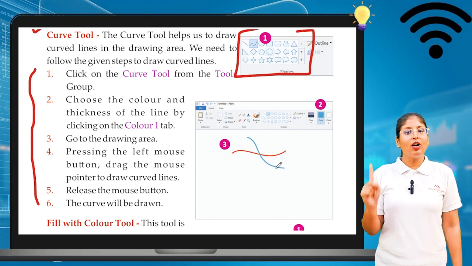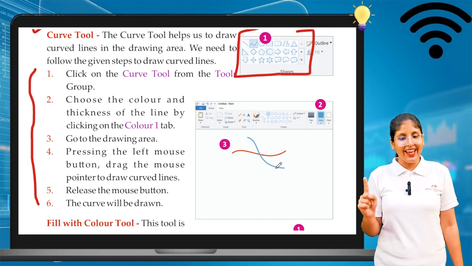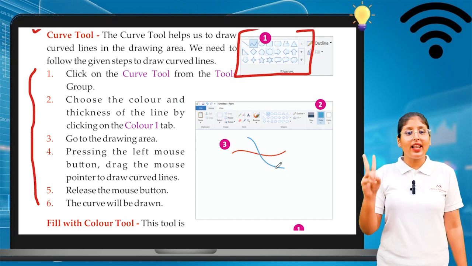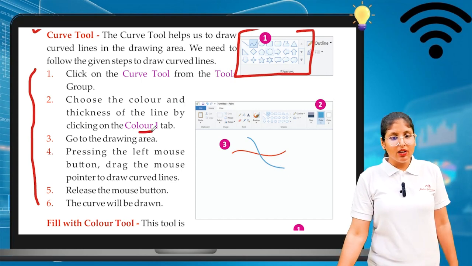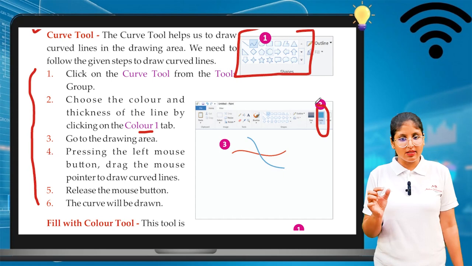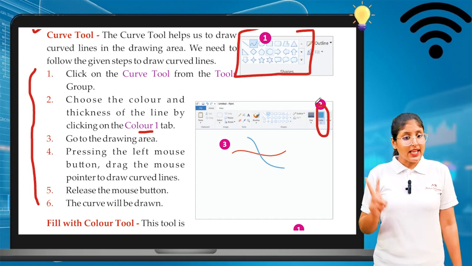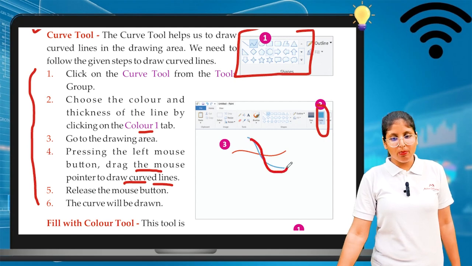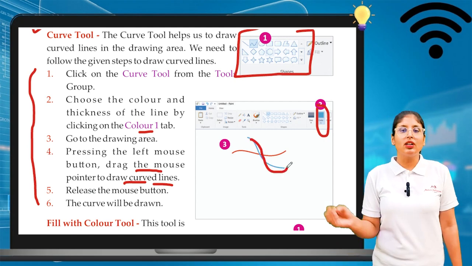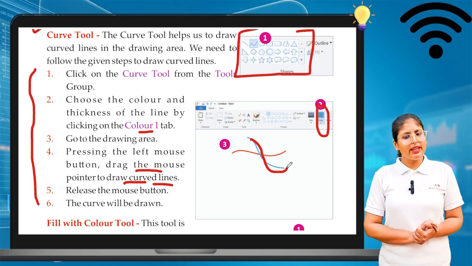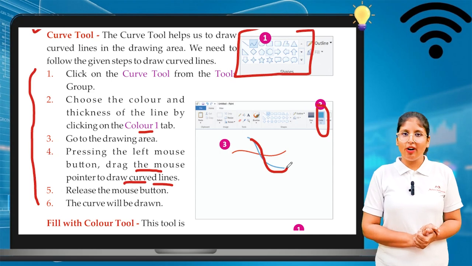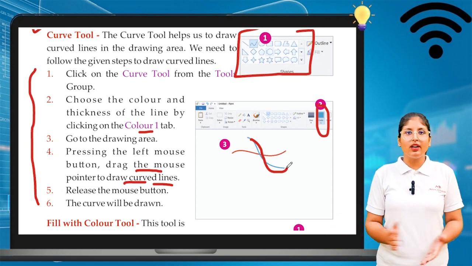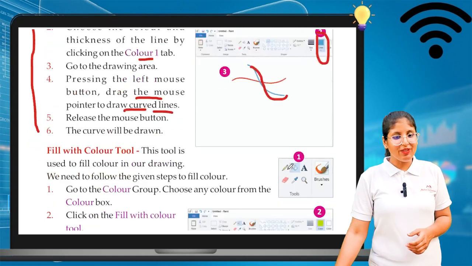First, click on the curve tool from the tool group. Second, choose the color and thickness of the line by clicking on the color tab. So here we can see the thickness of the curve can be increased or decreased. Next, go to the drawing area. Press the left mouse button and drag the mouse pointer to draw the curve. Then point it on the drawing area. Then your curve will be ready. Next, fifth, release the mouse button, and sixth, the curve will be drawn. Here in the picture, we can see the curve is drawn in the drawing area.